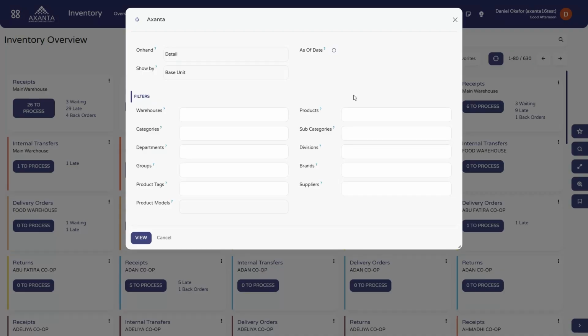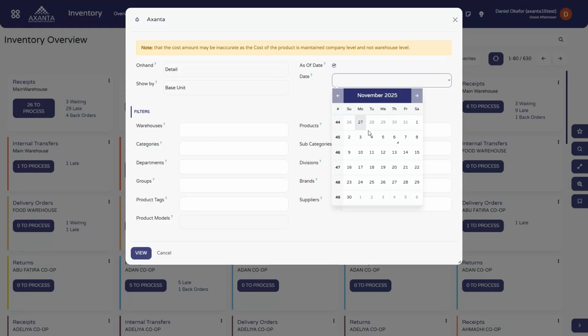Additionally, you have the option to view the stock on hand report as of a particular date. So here, as you can see, there is an option of as of date. So you need to click here. Then here you need to select the date as of which you want to see the stock.